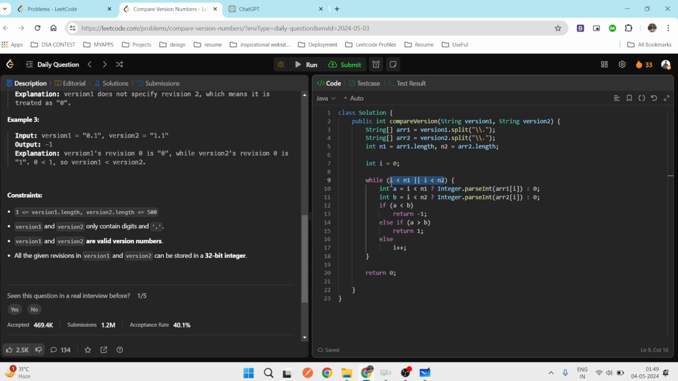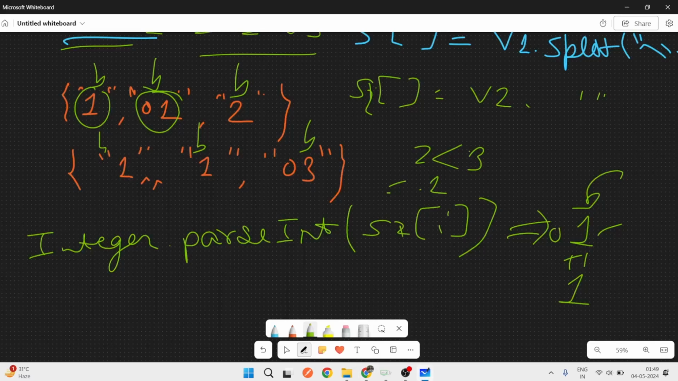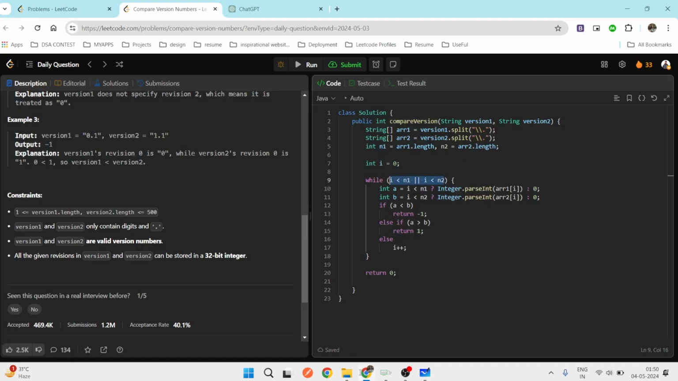You can understand that the lengths can be different, like version 1 can be 2.02 and version 2 can be 2.3.5 etc. So the length can be different. That's why we are iterating this.